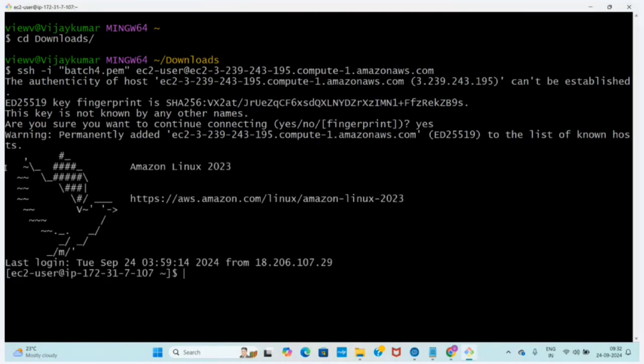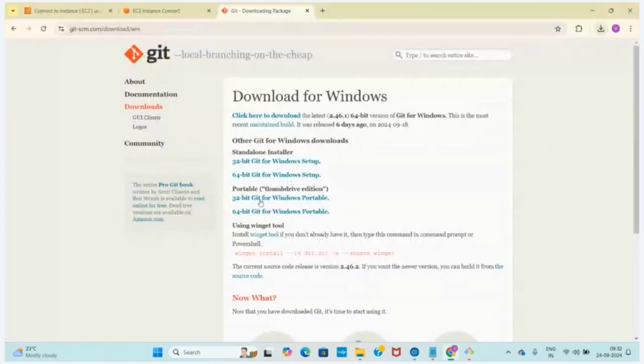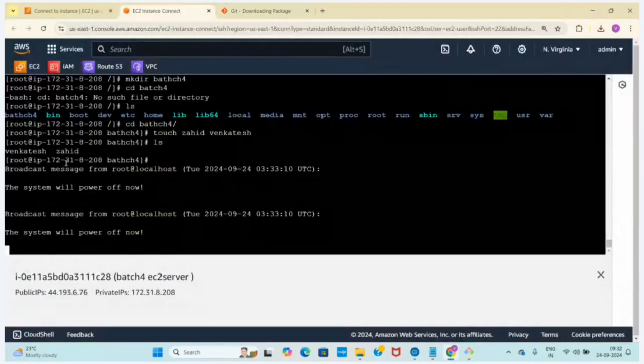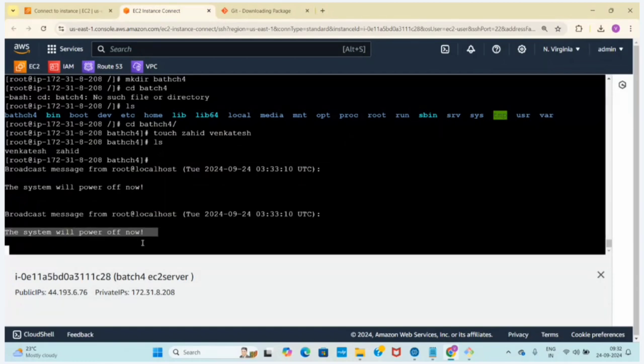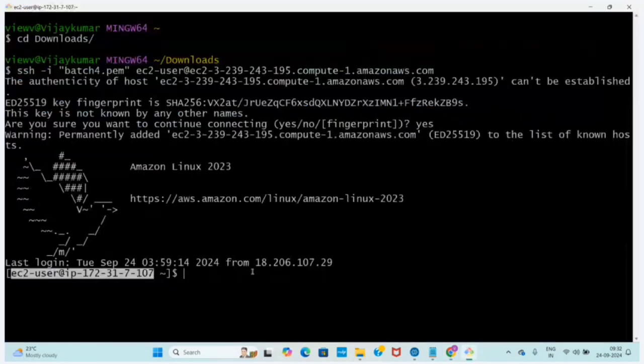See here, did I log into the server or not? I logged into the server, right? Go back to here. See here, the system will power off. Why? Because I logged in from another place.